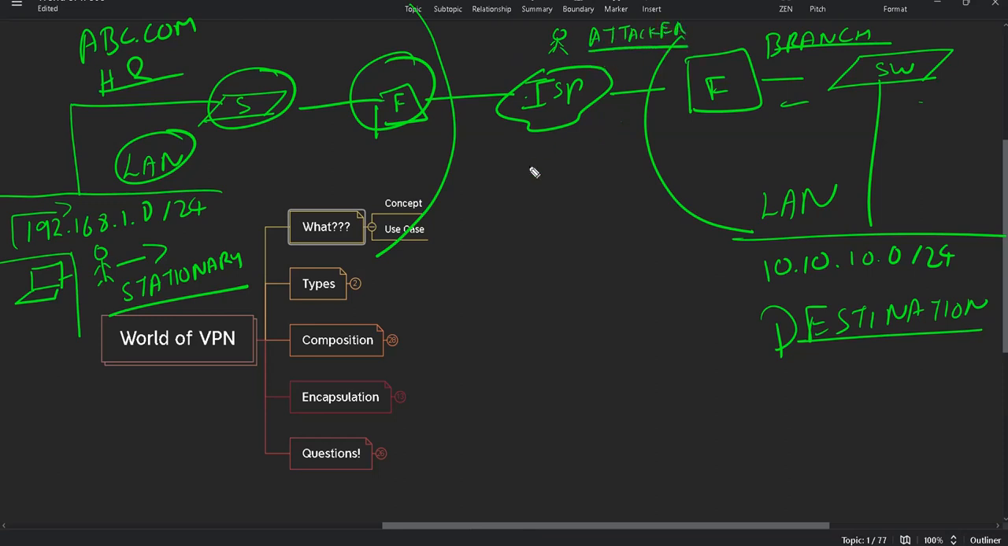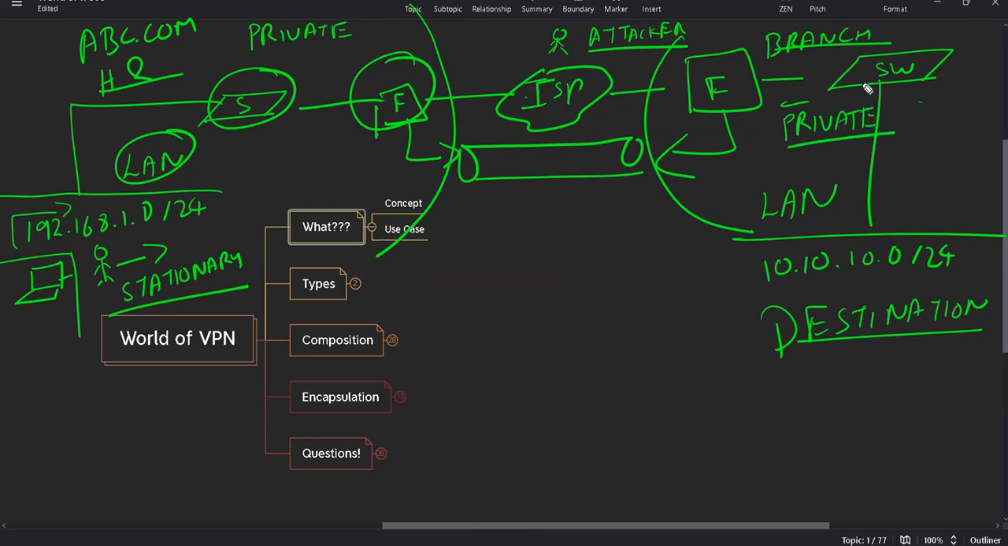So if that's the case, what you need to do is create a VPN tunnel between this firewall and this firewall. Anything behind this firewall is anyway private, right? And anything over here is also private. The only thing which is public is your firewall's outside interface, or WAN interface. That is the only thing which is outside.